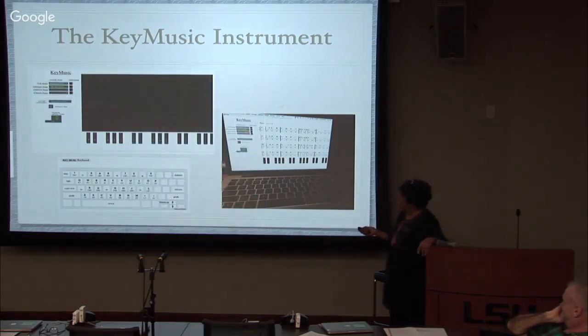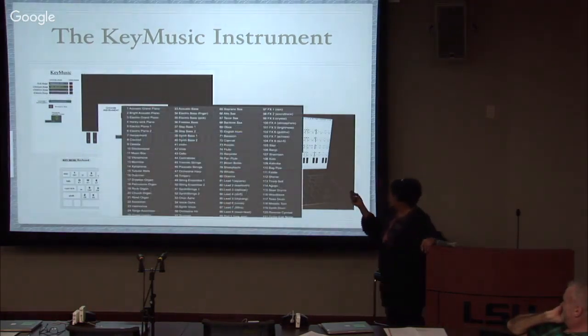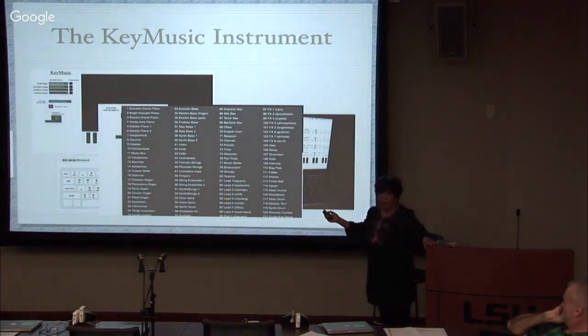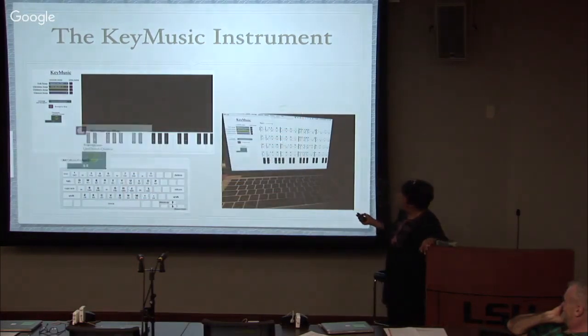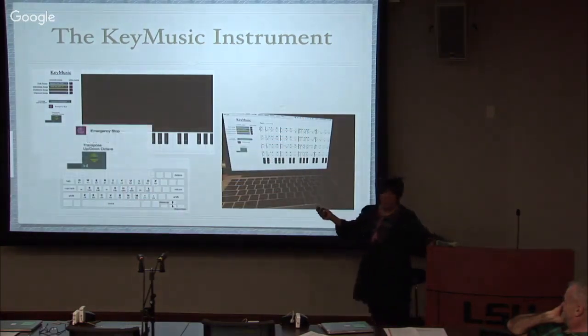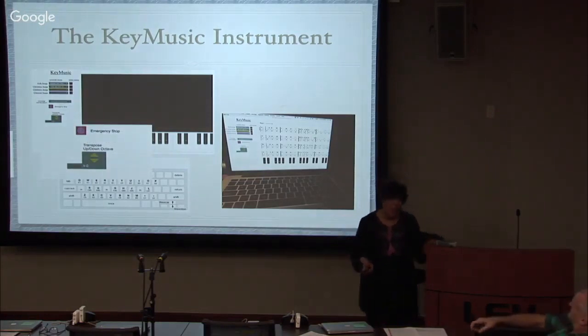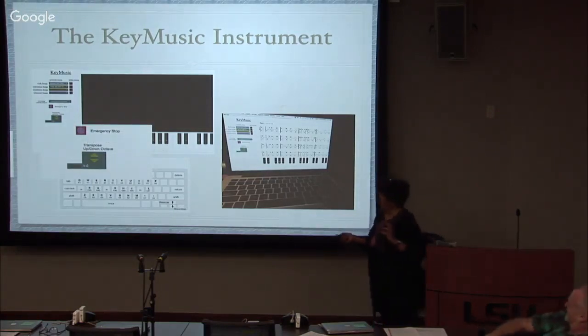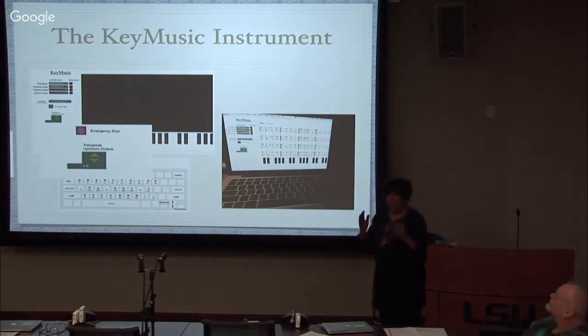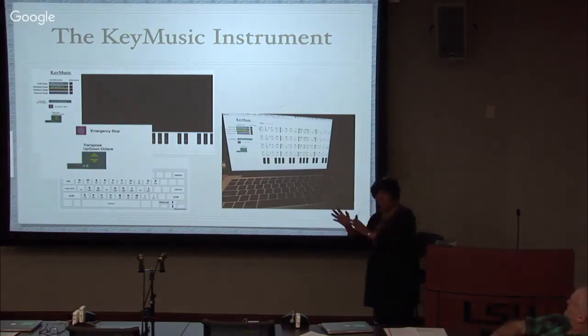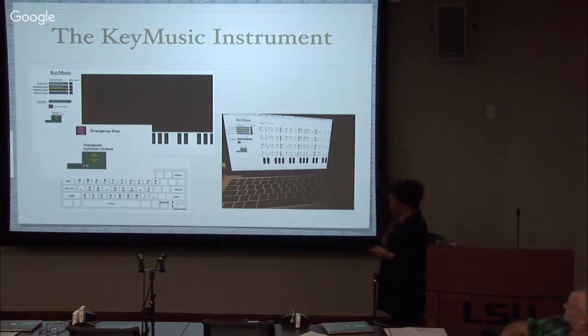So that's your pull-down menu of your songs. There's also a pull-down menu of whatever you want it to sound like, your instrument pull-down menu. You also have an emergency stop button because everybody needs a panic button, okay? You also have transposition up and down by octave. In other words, if it's too low for you, you just shift it up higher. And the nice thing about my instrument is that this can be done on the fly. You can do it while you're playing.